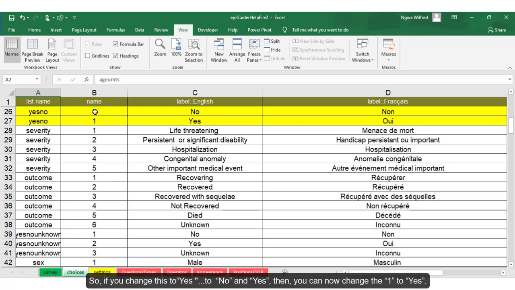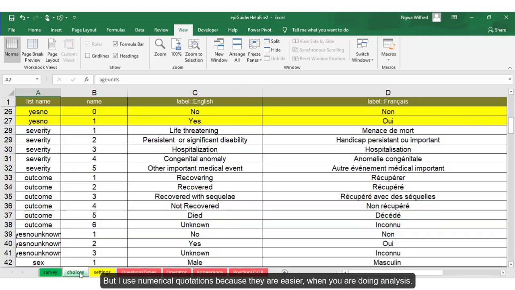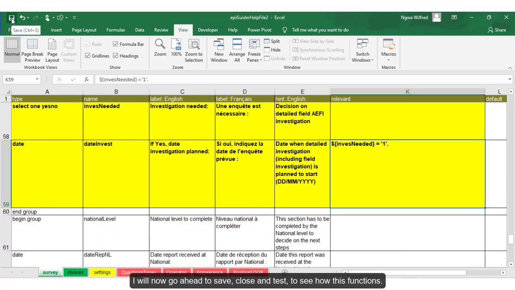So if you change this to no and yes, then you can now change the 1 to yes. But I use numerical codes because they are easier when you're doing analysis. I will now go ahead and save, close, and test to see how this functions.